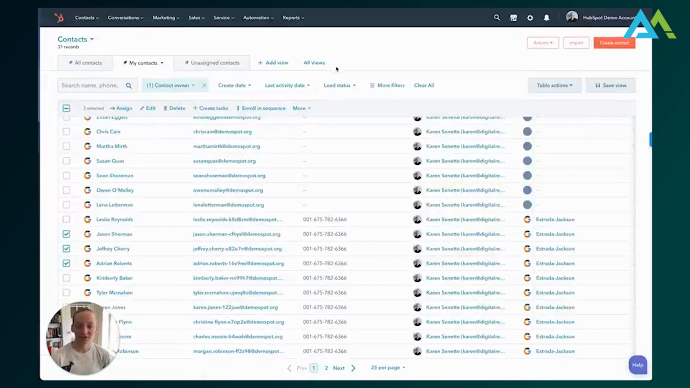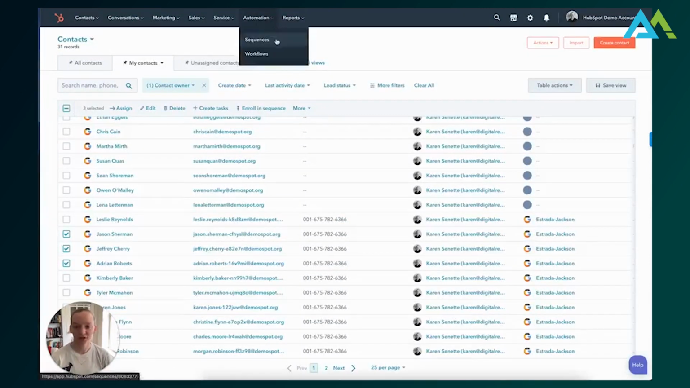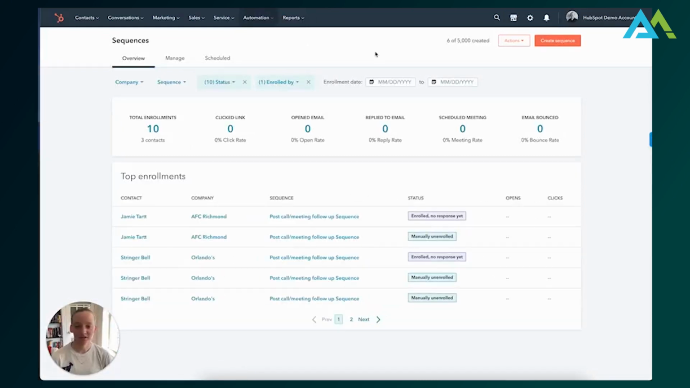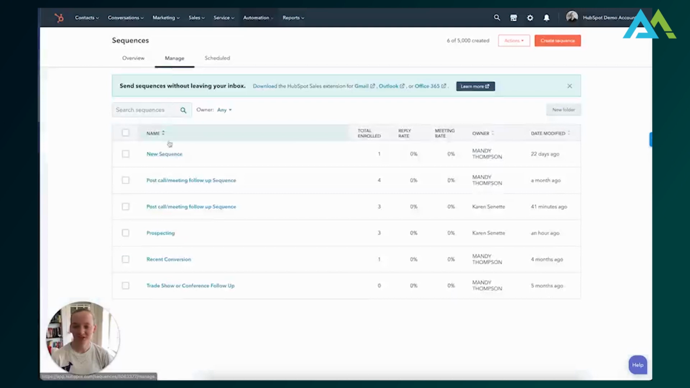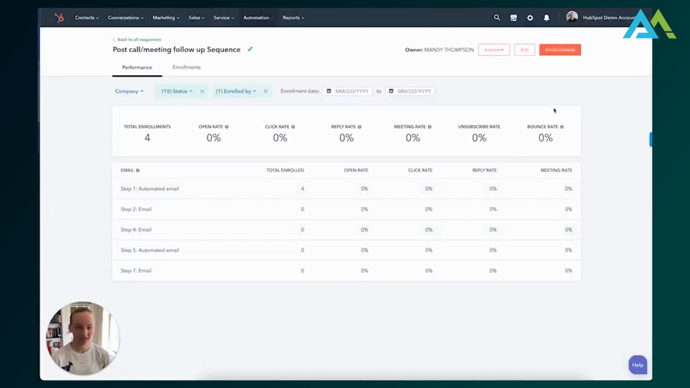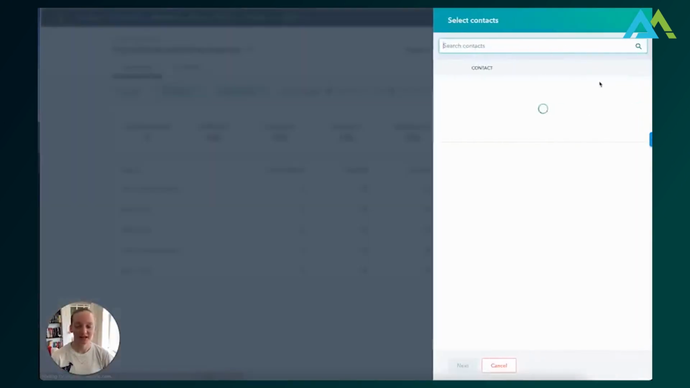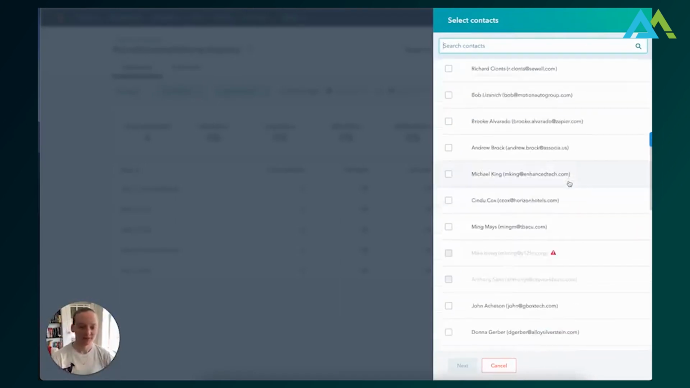And yet another way we can enroll someone in a sequence is going to the sequences tool. So I'll go to automation. Sounds like we've got some traffic outside my window, but I'll go to the sequences tool, go to manage to see the ones I have available, click on it, and then as you can see at the top right, I can enroll contacts. Now I can do individual, or again, I can do a few.